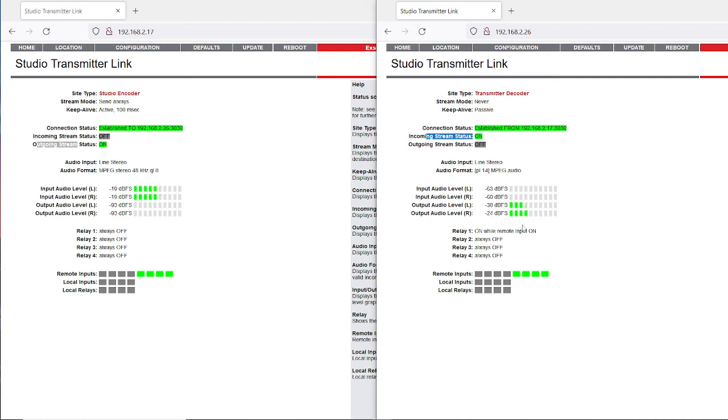As I said, we have configured the relay as well. When I switch my input on the encoder side now, then we should see the relay on the transmitter, on the receiver side.